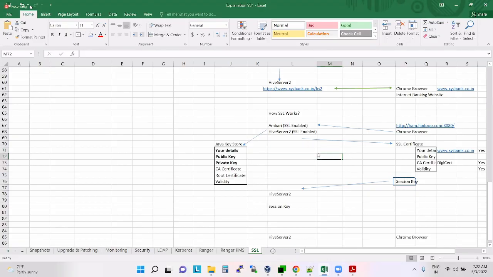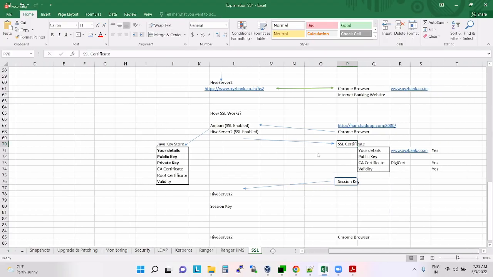So what will it do? Whenever any person tries to contact a web server which is enabled with SSL, instead of directly talking to the browser, the web server will extract the SSL certificate from this Java keystore and send it back to the browser first.